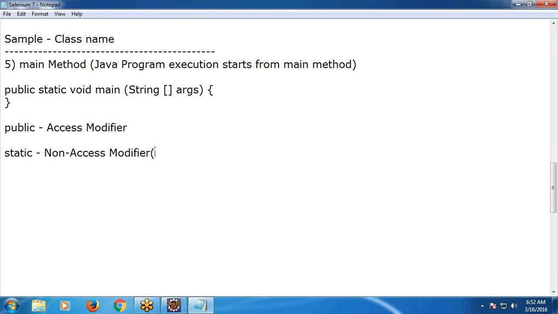What is the use of the static modifier? Generally, how we access methods? Any idea, Smita? In general, how we access methods? No issue. Sridevi, tell me how we access methods in computer programming?